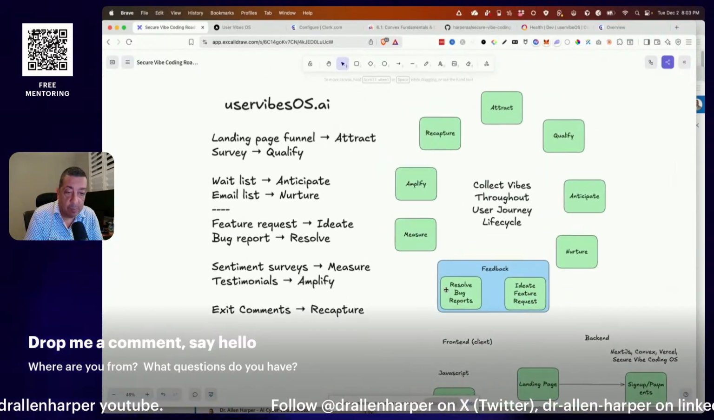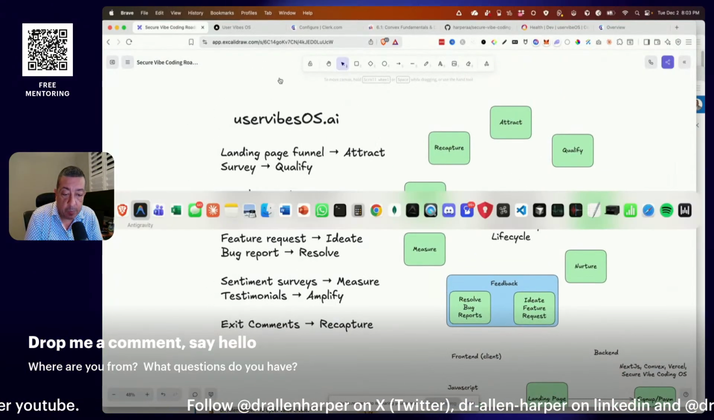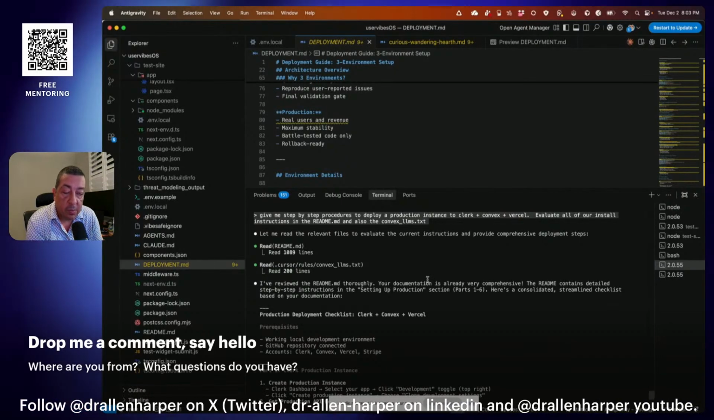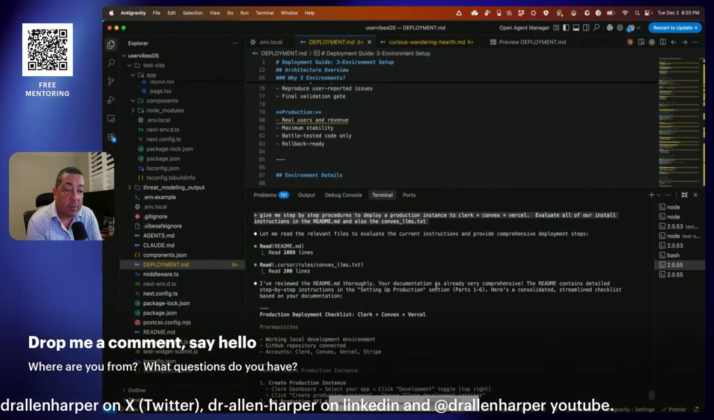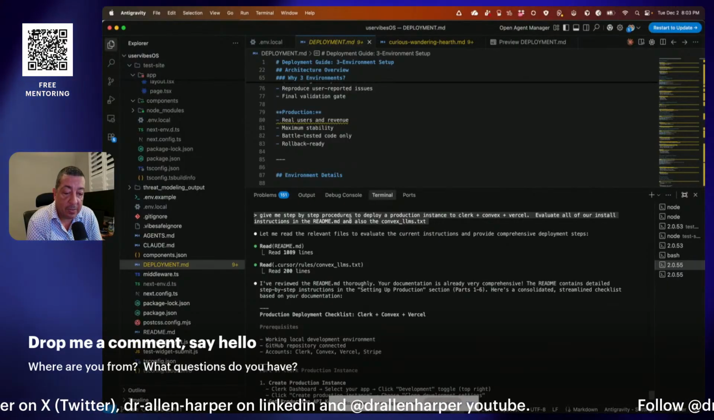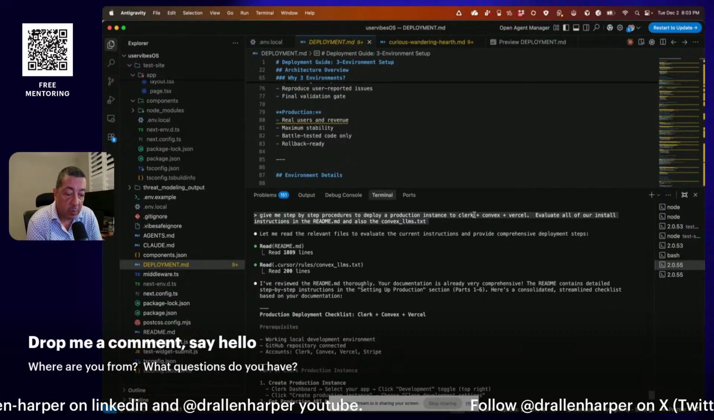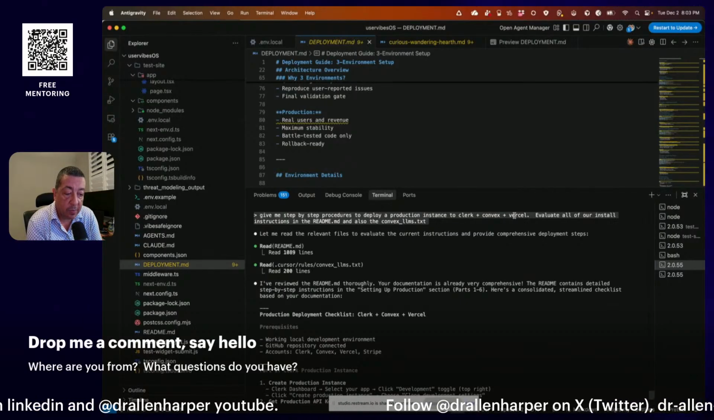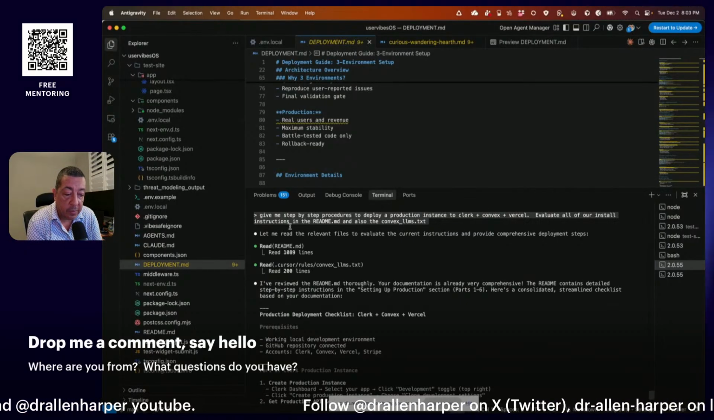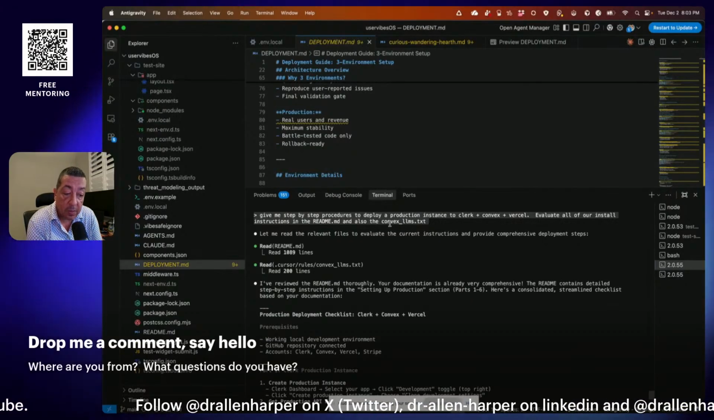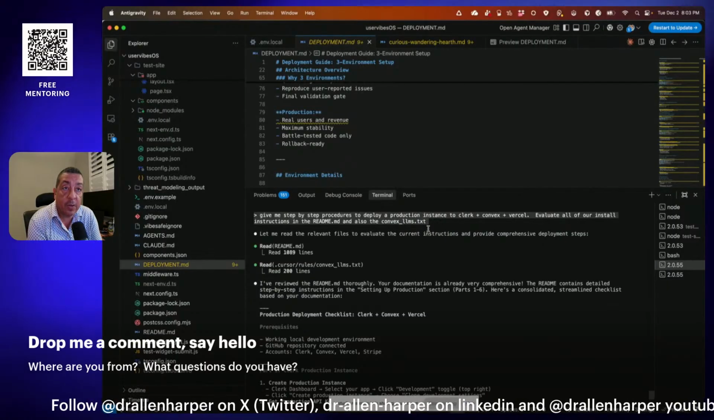All right, so how do we do that? Well, the first thing we do is we come in here and we talk to Claude Code and we tell Claude Code, hey, give me a step-by-step procedure to deploy a production instance to Clerk, Convex, and Vercel. Evaluate all of our install instructions in the README and also the Convex llms.txt file.